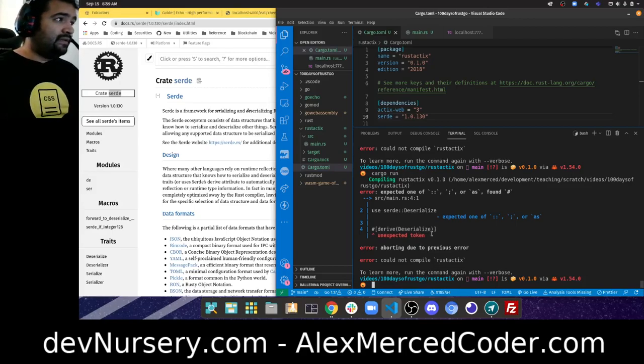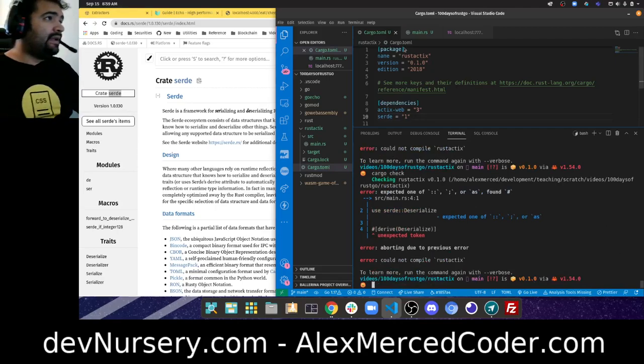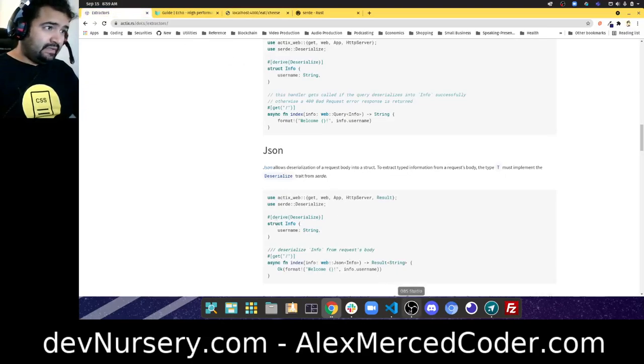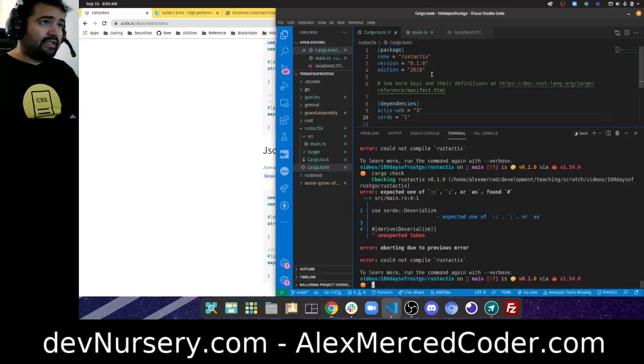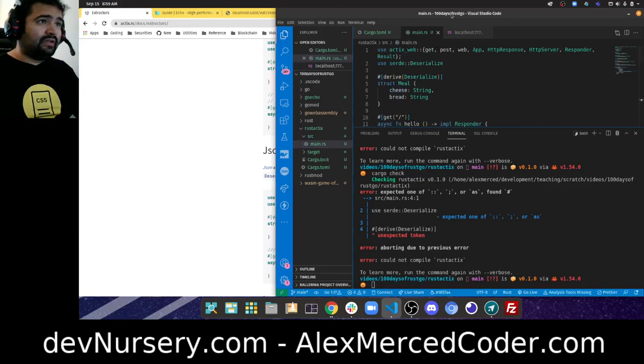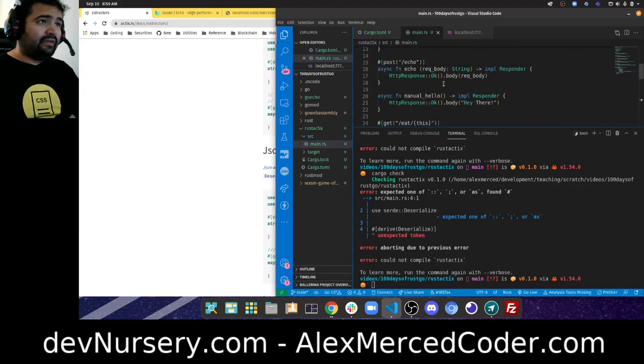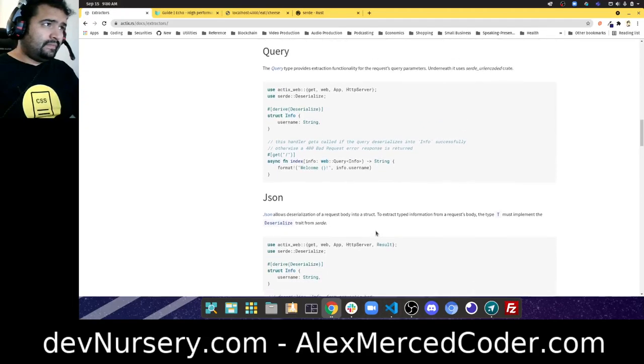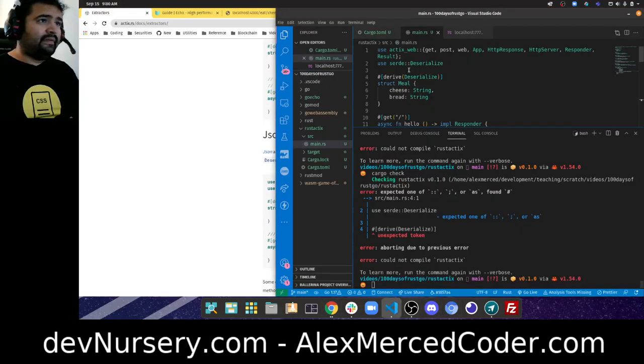Serialize, I mean, that looks like it's spelled correctly. Let me see here. Serde 1, that's in there, so cargo check. Unexpected token, it says. So let me go back to the thing here that I used. Oh, that's what's expected. It's not complaining about my use statement either. Use serde::Deserialize. Derive Deserialize, struct Info, string. We imported it. Use serde::Deserialize.